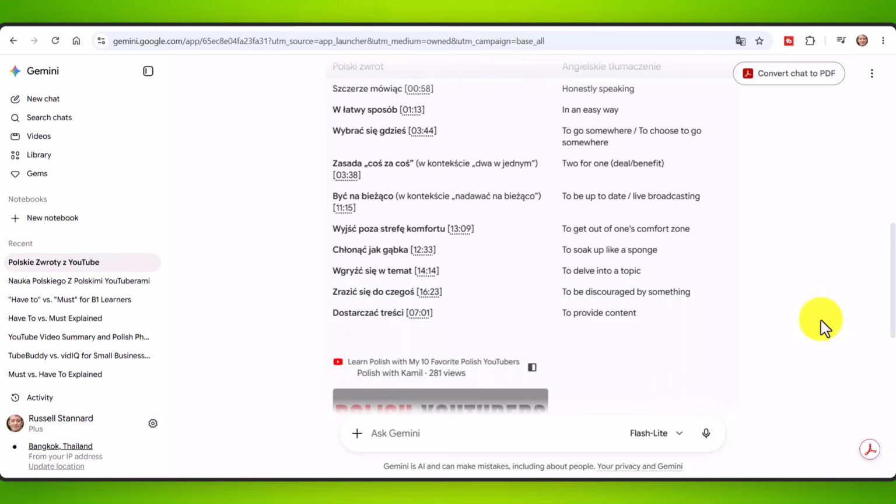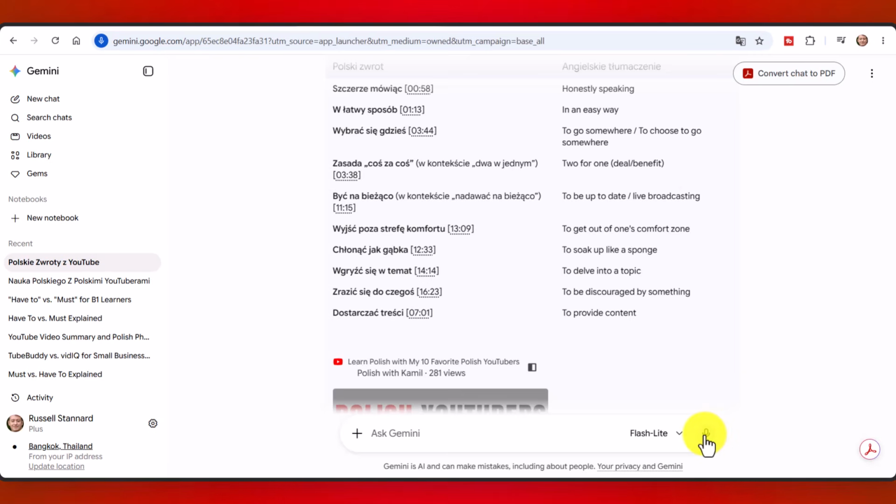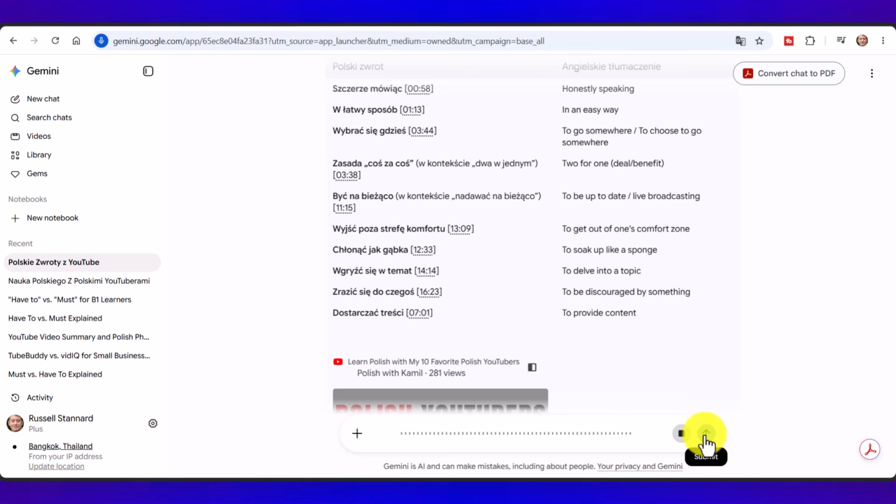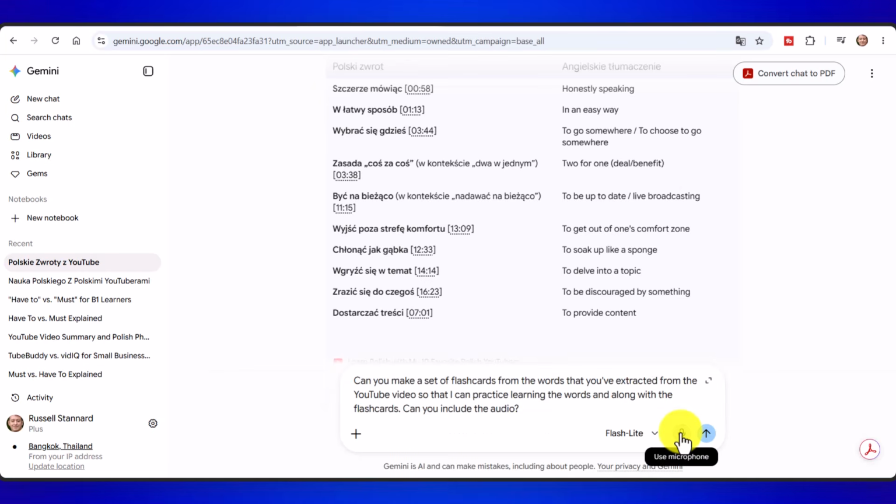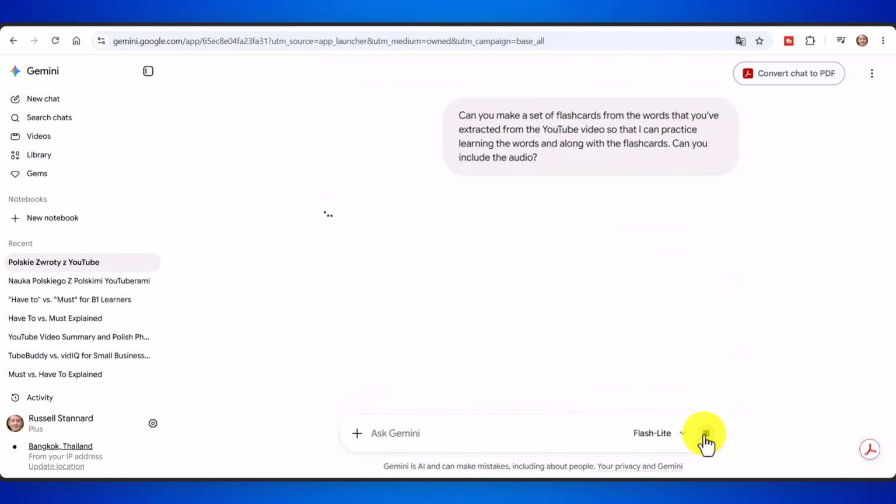Okay, so the nice thing about this is that it's a really good way, for example, of helping me to study and understand the video. So I'm going to say now, can you generate some flashcards? Can you make a set of flashcards from the words that you've extracted from the YouTube video so that I can practice learning the words? And along with the flashcards, can you include the audio? Stop and send, and I'm hoping it's going to do this.